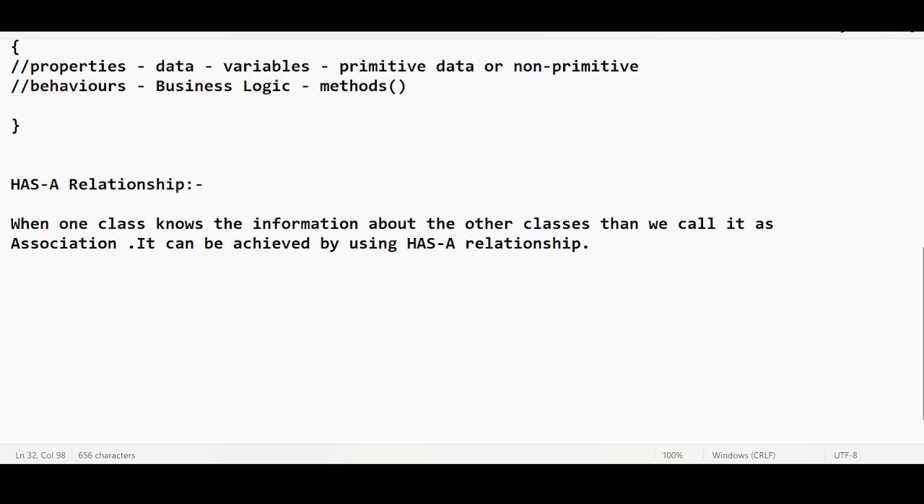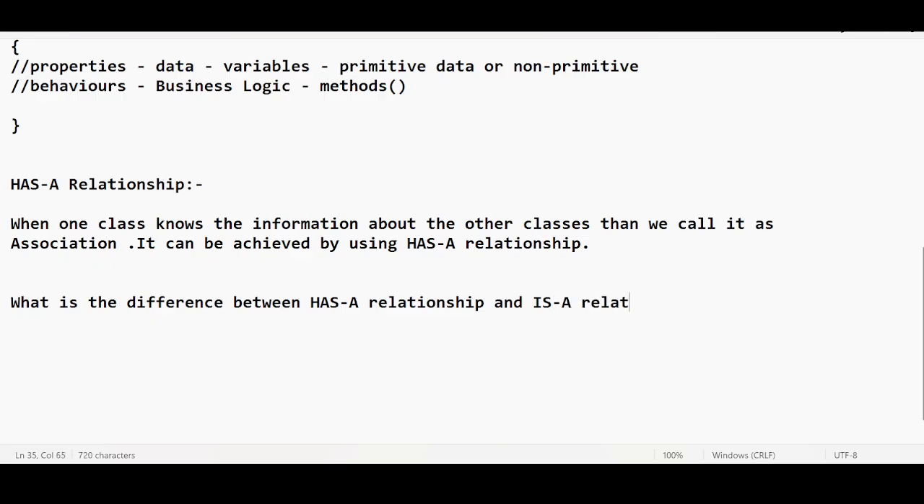Next question is, what is the difference between the HAS-A relationship and the IS-A relationship? What is the difference? The HAS-A relationship is used to define associations. I will tell you what is association. This is a new word for us now. Now we know what is the HAS-A relationship. Now we have to understand what is association.